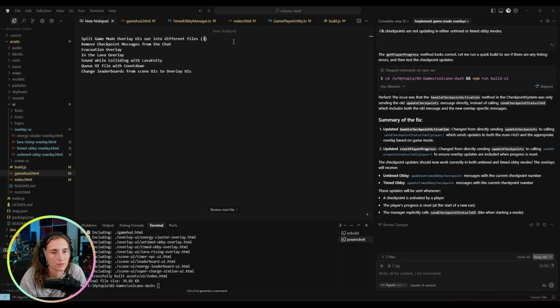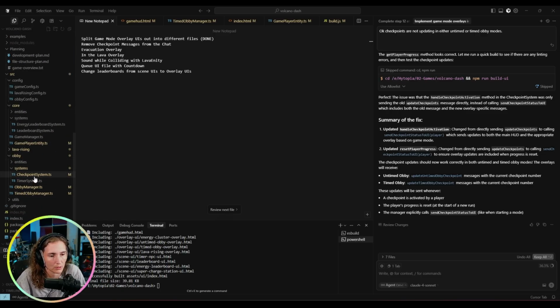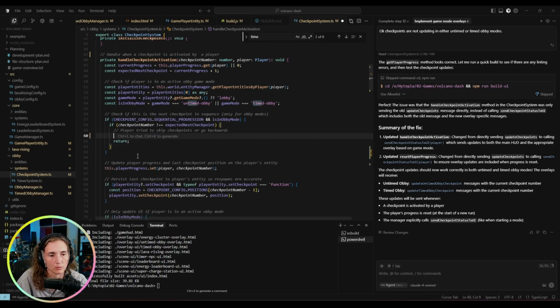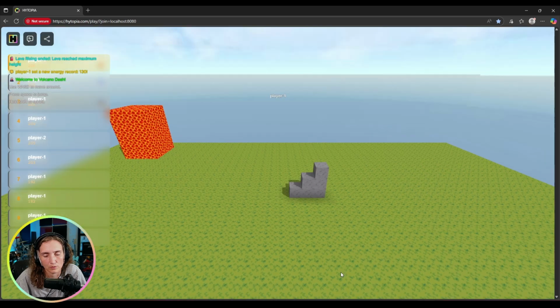This is done. Remove the checkpoint messages from the chat. I can do this myself. I'm gonna go to the checkpoint system, I think. I'm gonna delete this message. I don't care about that. I'm gonna delete this message. All right, let's see if that takes away all of our messages.